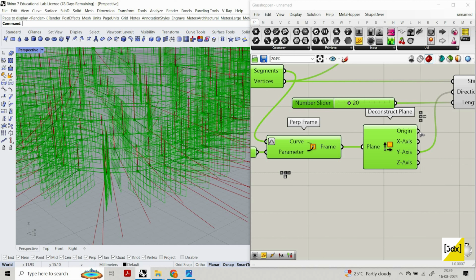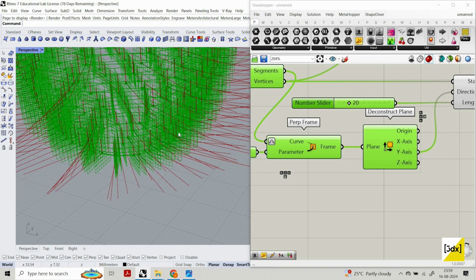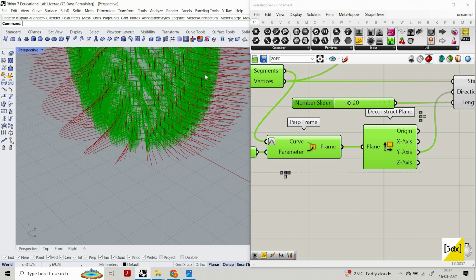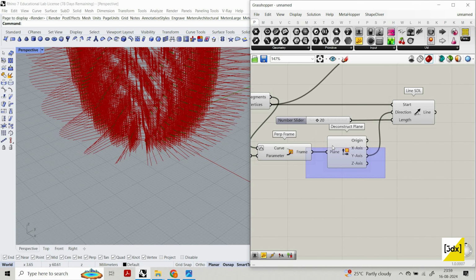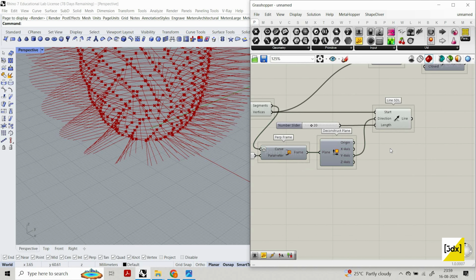So that, as I said at the start of the video, the deconstruct plane is so helpful. When I want to create lines with different directions, I just create a perpendicular frame, then grab the Y axis from the deconstructed plane and use that axis, which is a more efficient way. We also have a lot of alternative ways to do that, but in this video I'm trying to do it this way.